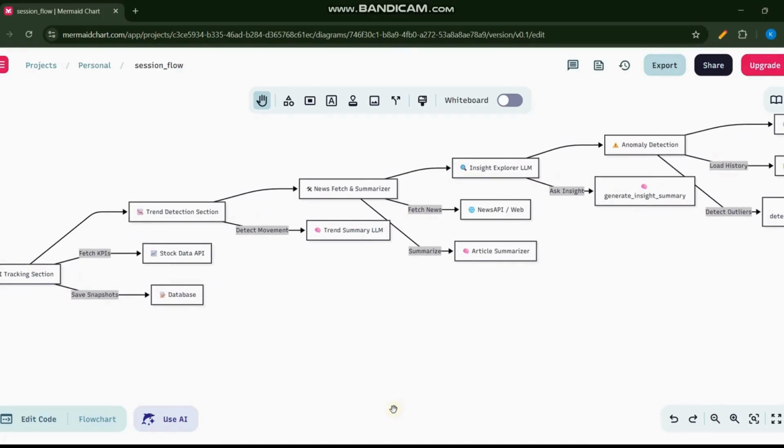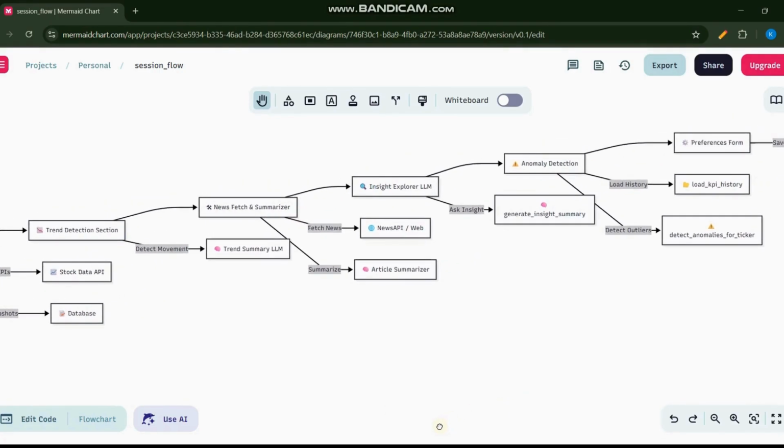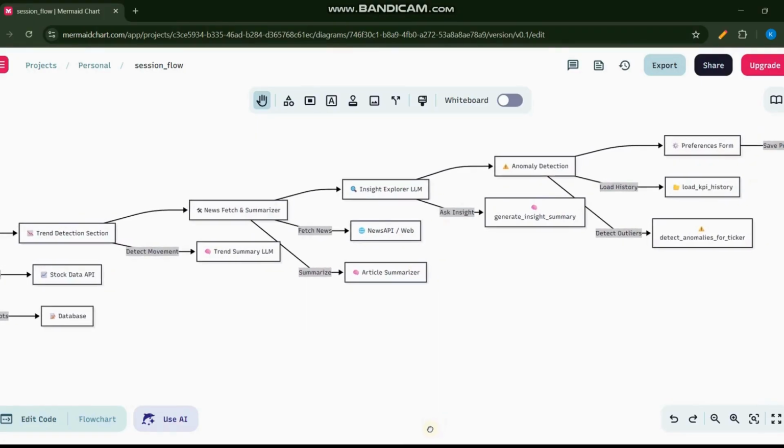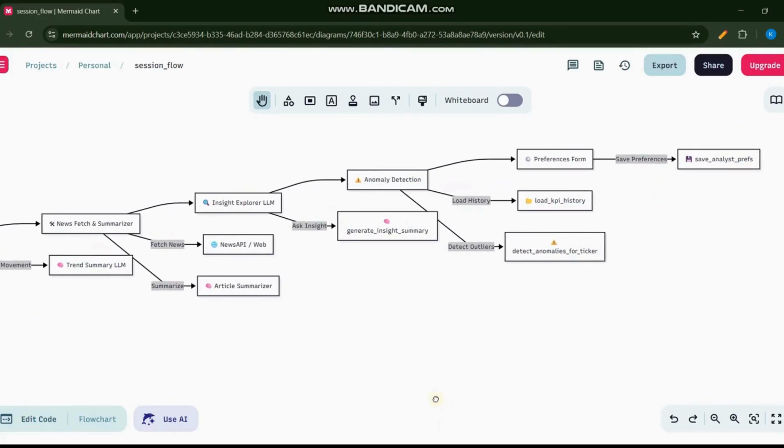Analysts can go deeper with the Insight Explorer powered by LLM, asking questions and getting context-rich answers. Finally, anomaly detection checks KPI history and flags outliers, so critical changes never slip by. The Preferences form lets users adjust their dashboard anytime, with changes saved instantly. With this flow, analysts get real-time KPIs, trend detection, news summaries, insights, and anomaly alerts, all in one adaptive dashboard.